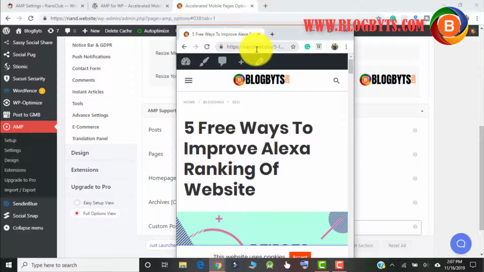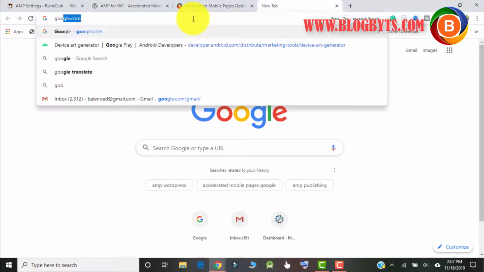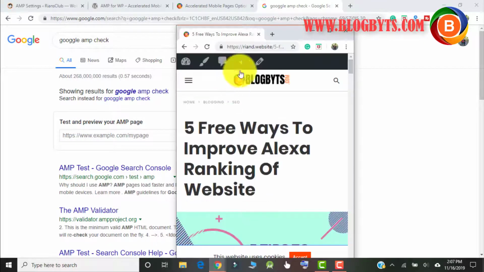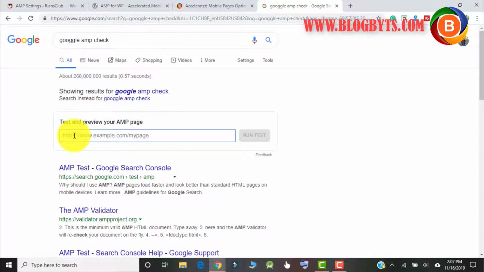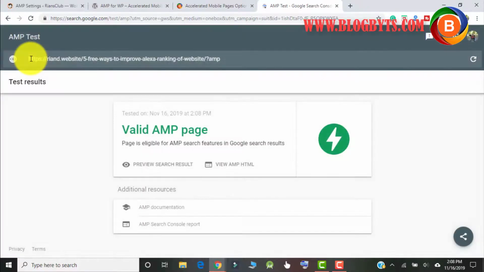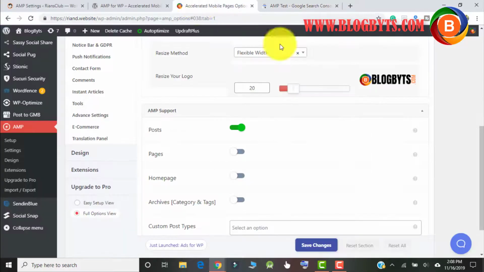But you have one more option to validate whether the post is in AMP version or normal version. So I'm going to show you how to validate that. So for that, let me go there. You can paste the URL. Make sure that you have the question mark and AMP, okay, and run test. This will tell you whether this link is AMP optimized or not. So it's a valid AMP page.